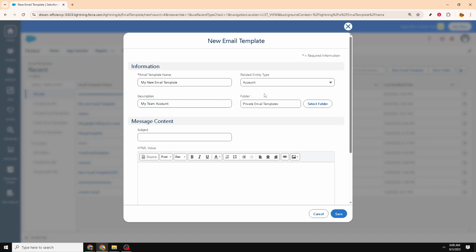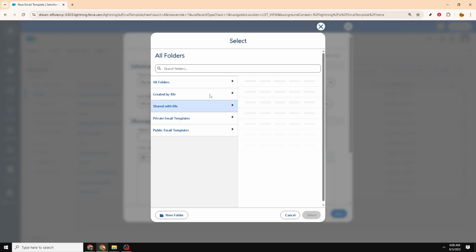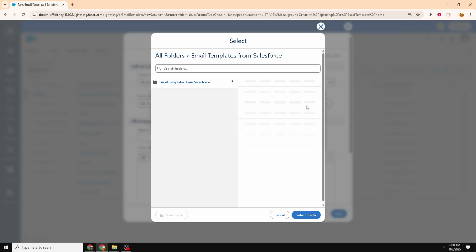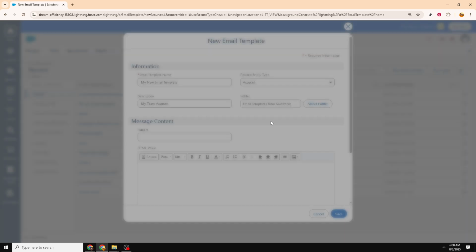After setting the entity type, click on Select Folder to choose where this template will be stored. Organizing your templates into folders can save you time and help keep everything easily accessible. Choose a folder that matches the theme or purpose of your template. Once you've made your selection, click Select Folder again to confirm your choice.